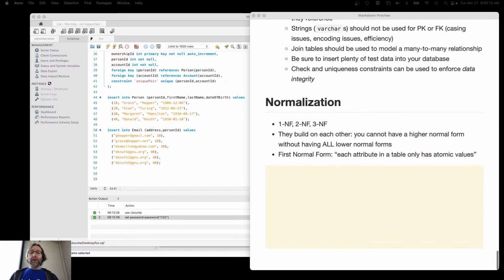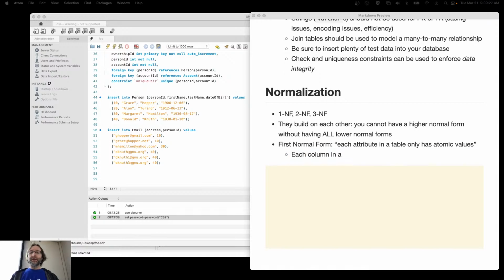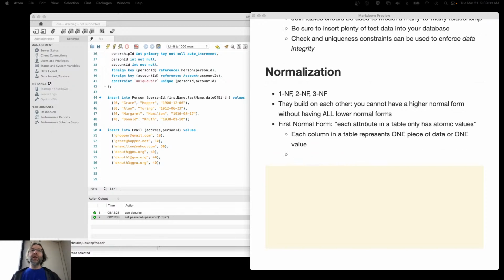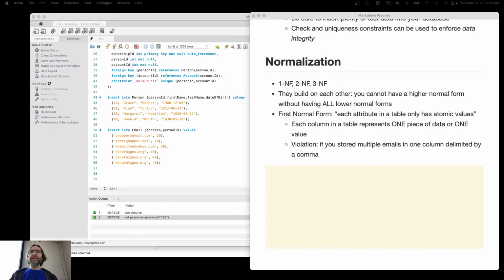Well, the first normal form is that each attribute in a table only has atomic values. Atomic values meaning that each column in a table represents one piece of data or one value. It's helpful to think of these things in terms of the violations of first normal form. For example, one violation would be if you stored multiple emails in one column delimited by a comma. That takes you back to the world of CSV files. The whole point of writing a database is so that you can have normalized data.